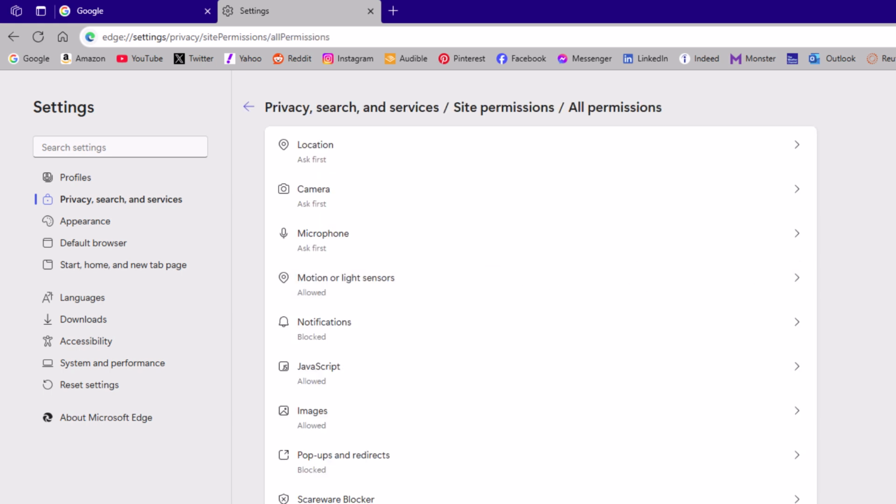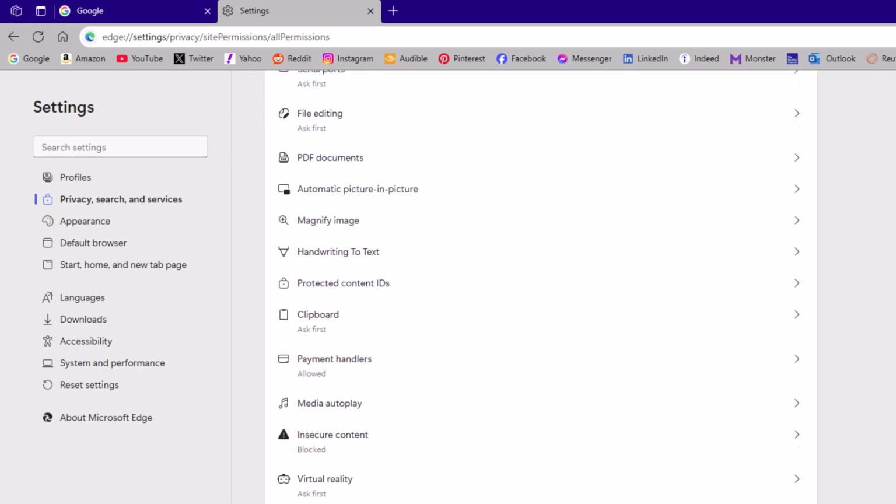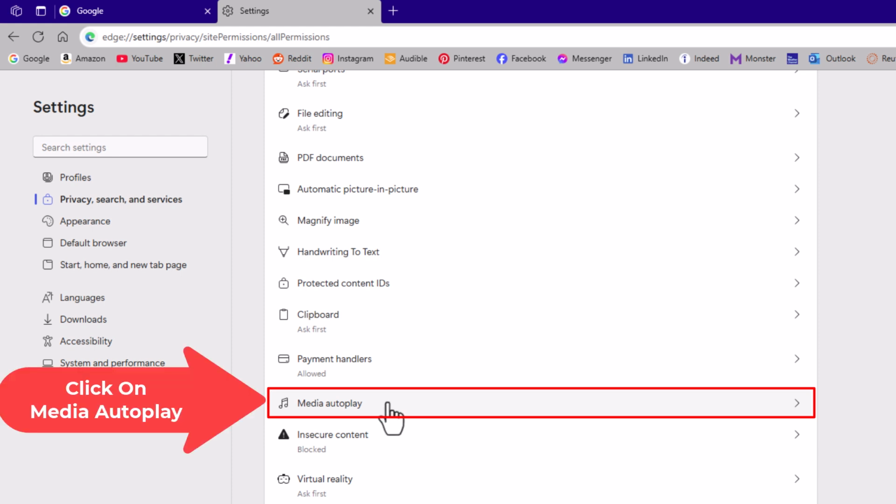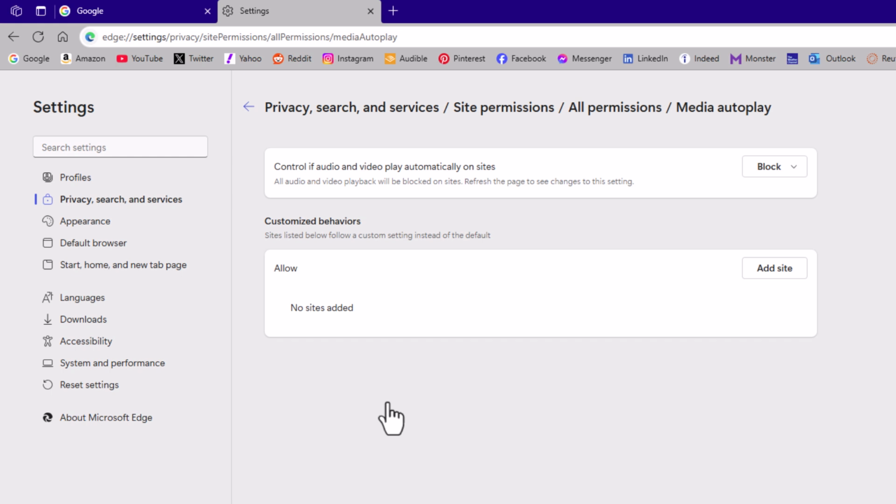Now you want to scroll down toward the bottom, down to where you see it says Media Autoplay and click on Media Autoplay. And then right up top here, Control if audio and video play automatically on sites. As you see, I have mine set to block. I can click the drop down. I can click it, change it to allow, limit, or block.